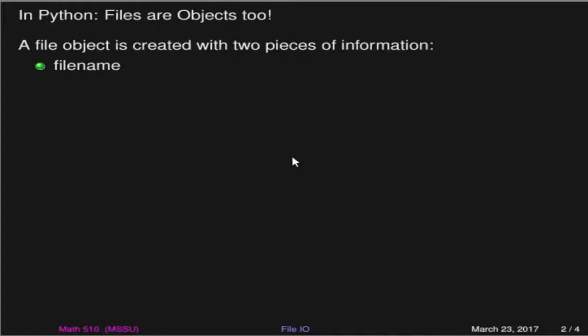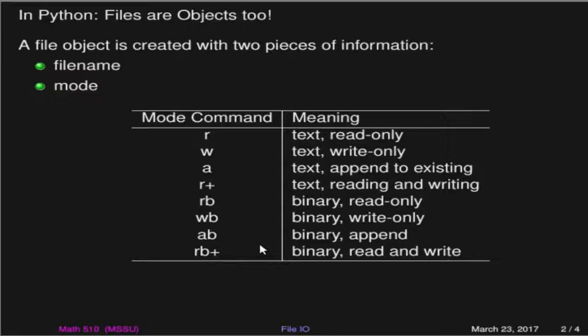So basically in Python, files are objects as well as everything else. So files are objects too. Now, when we create a file, we need two pieces of information about that file. The first piece of information is the file name, of course, what we want to call the file. The second piece of information is the mode for the file. What the mode does is tell the Python interpreter, how am I supposed to interact with this file?